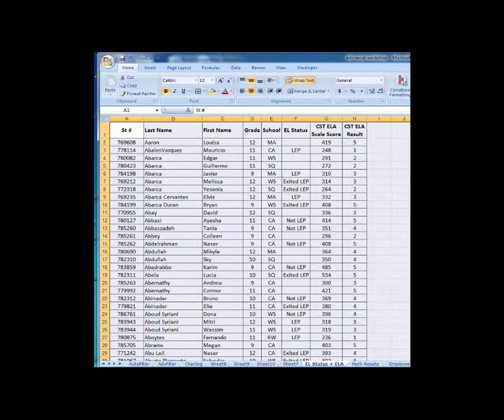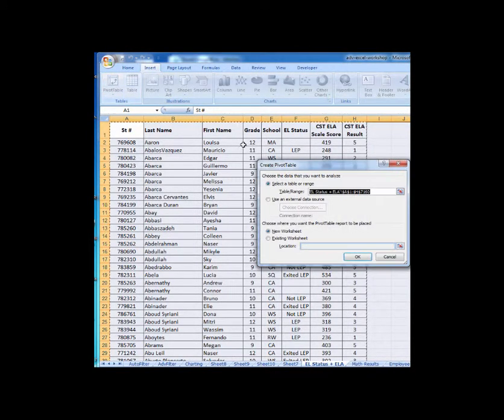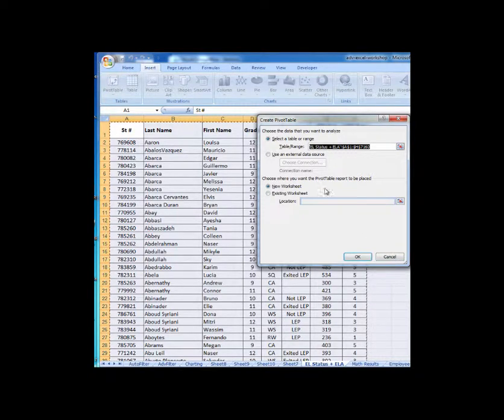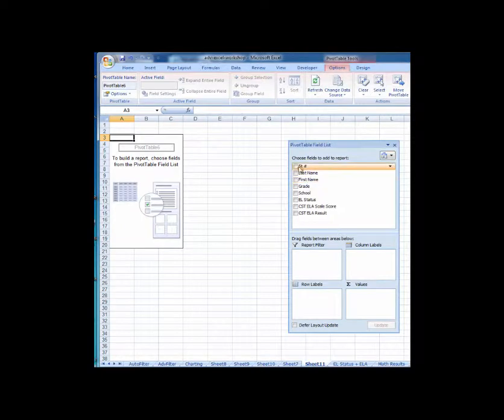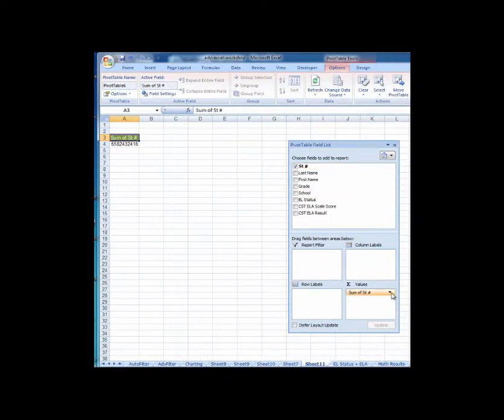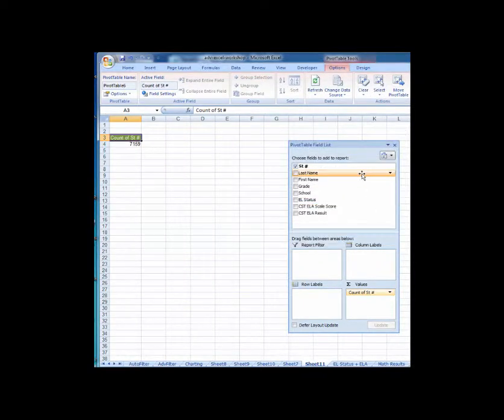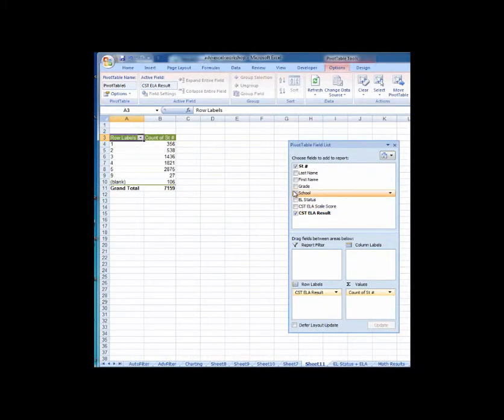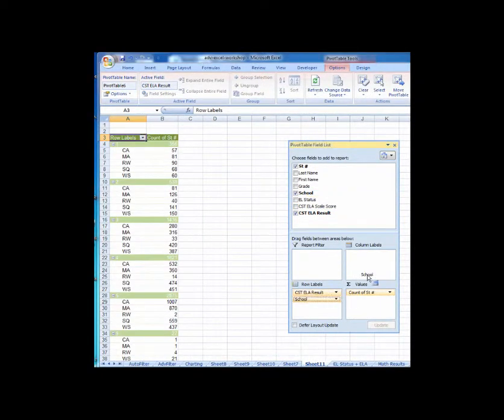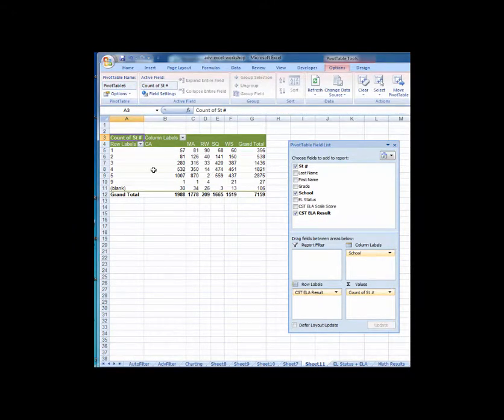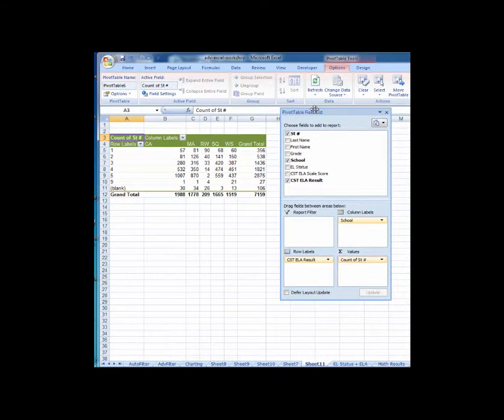So let's go through a pivot table one more time. You highlight the data you like, you insert, and you select pivot table. The range is already selected. Let's go into a new worksheet. We always want to do student number, and we want it to be a count of student number. And maybe we want to see just their CST results by school. And we can see how students did on the CSTs.